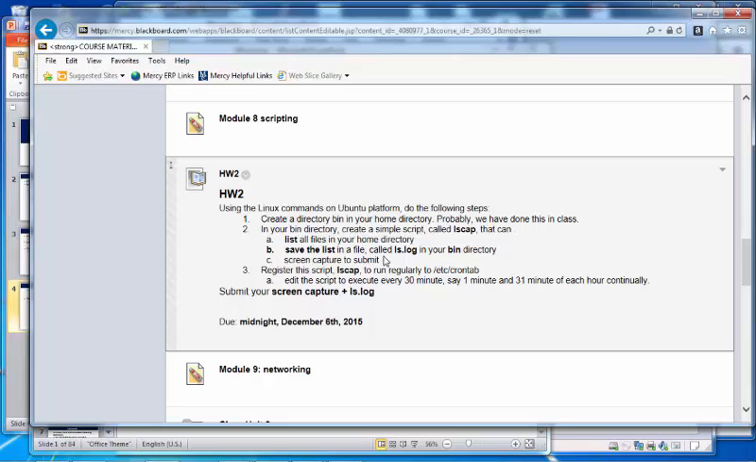And then the third step is to put it in the cron tab. So that script can run automatically, continually. If you put it in a cron tab, it can do that. We'll practice that a little bit today, okay? So that is the homework assignment.